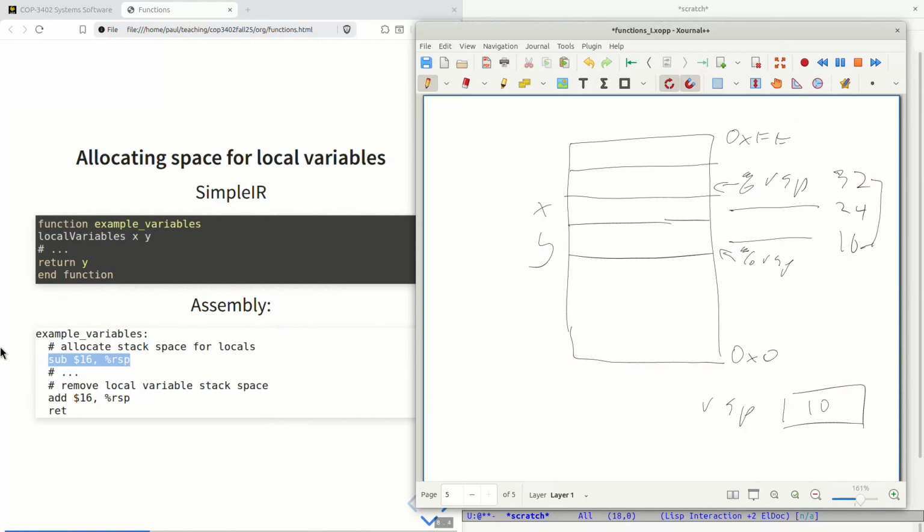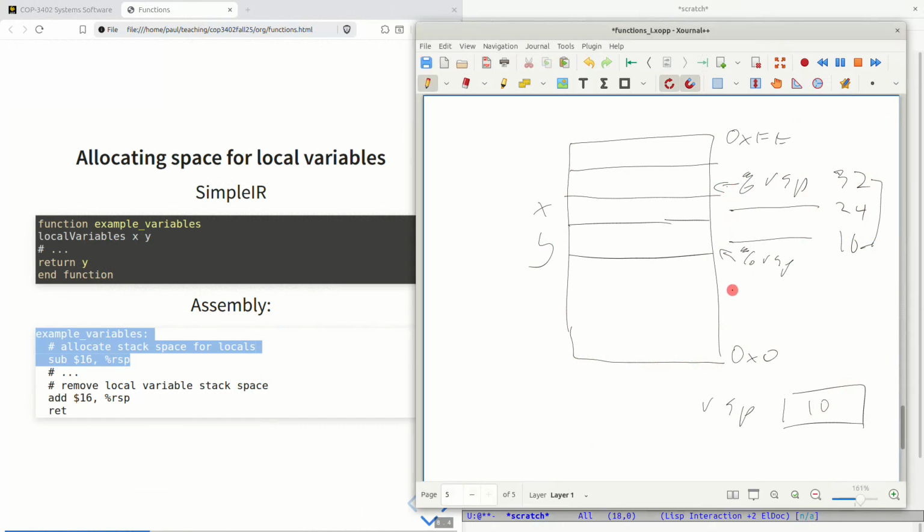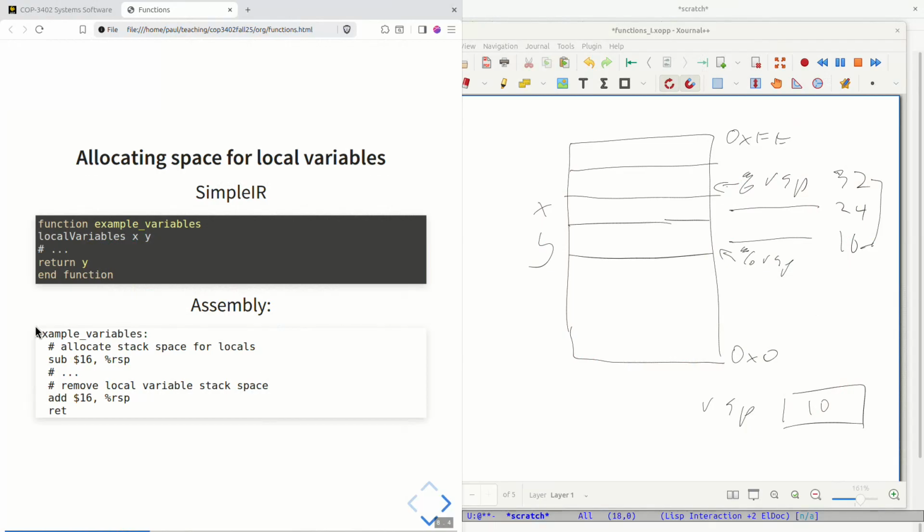And this is how local variable allocation works. At the very beginning of the function, the very first thing we do is update the stack pointer to allocate space on the stack for our local variables. And because this is the first thing that runs whenever this function is called, if this is a recursive function or called by another function, the very first thing that happens is space gets allocated in memory for its local variables.